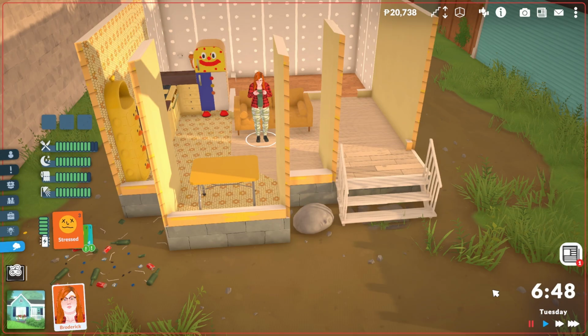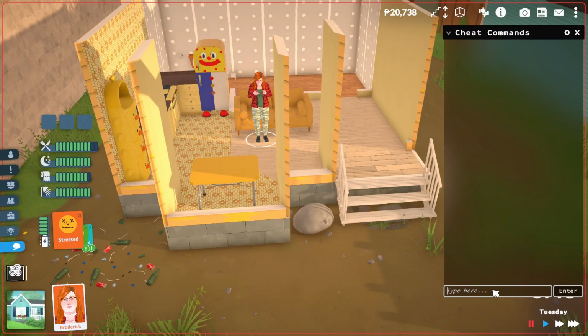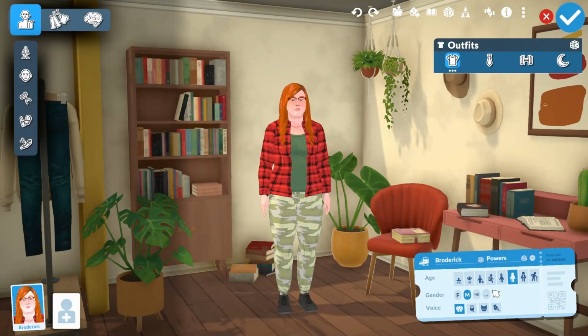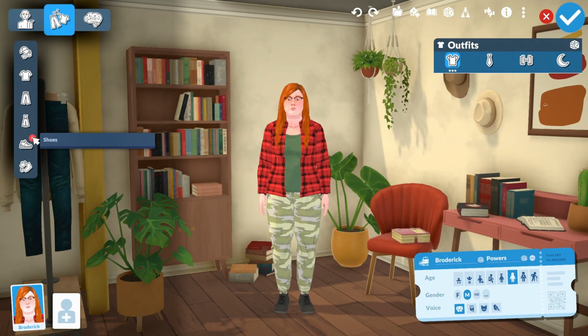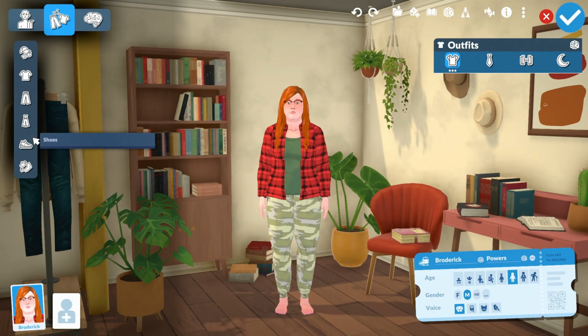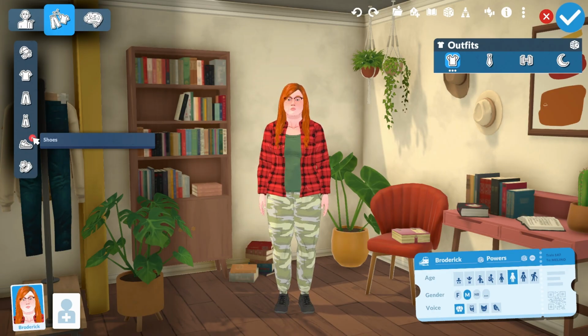One specific fix for paras clipping into the floor or the ground is to open up your Paramaker. Hit Ctrl-Shift-C on your keyboard and type in edit character. Then hit enter. This will take you into Paramaker. What you want to do is unequip your para's shoes and then re-equip them. This will reset the para's height and often fixes the clipping through the ground problem.